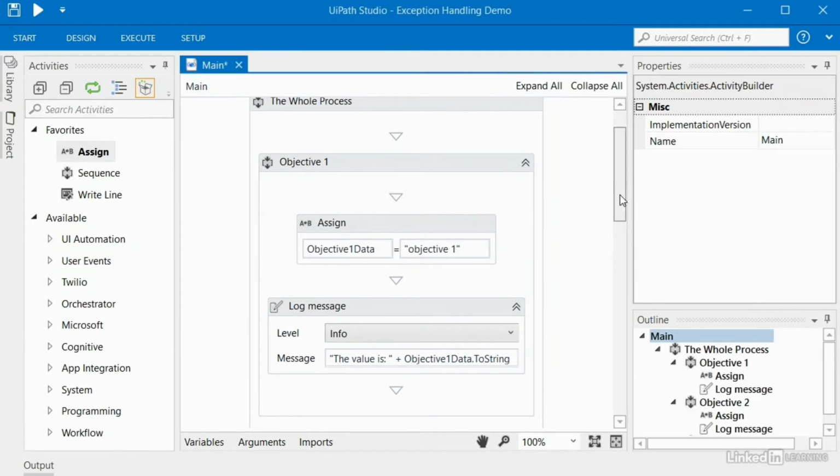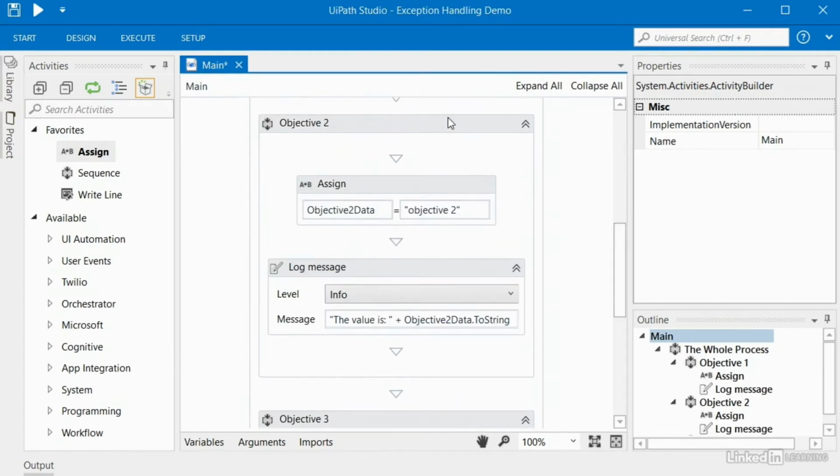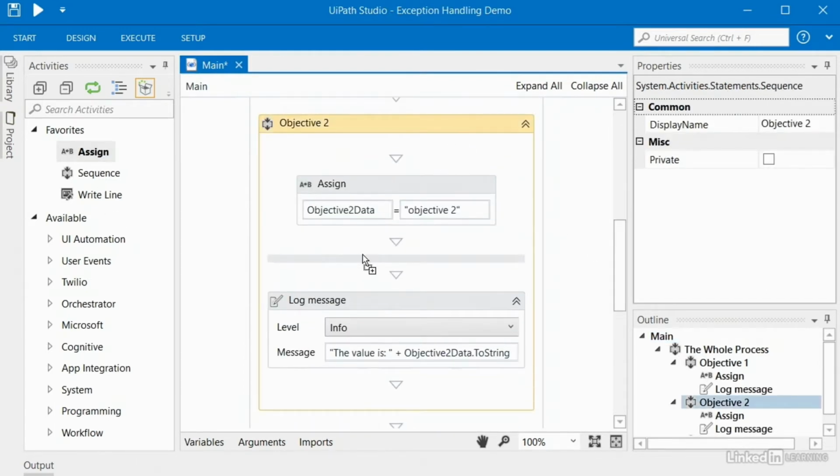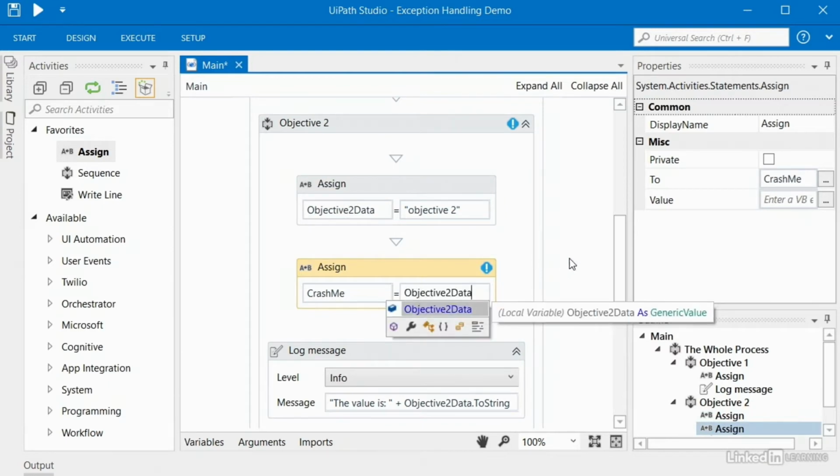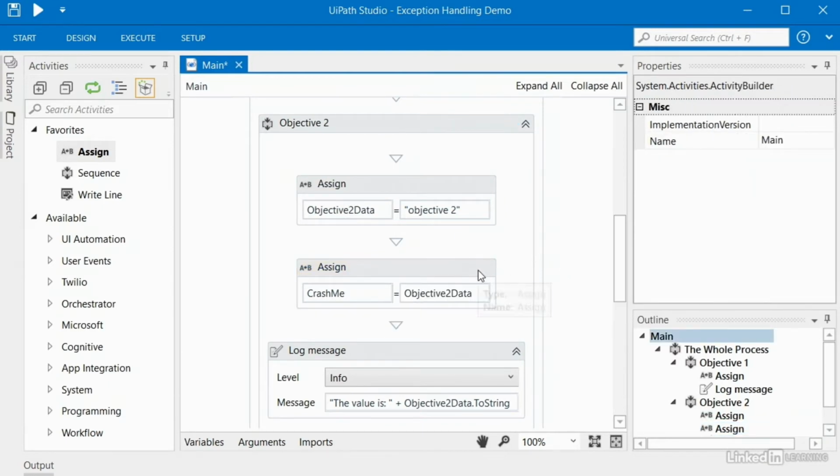before it completes. What I'm going to do is go to Objective 2 here, drop in another assign, and right-click in here to create a new variable, and I'll just call it Crash Me, and click over here. Now I'm going to grab this Objective 2 data variable and paste it in right there. Notice there's no validation here.